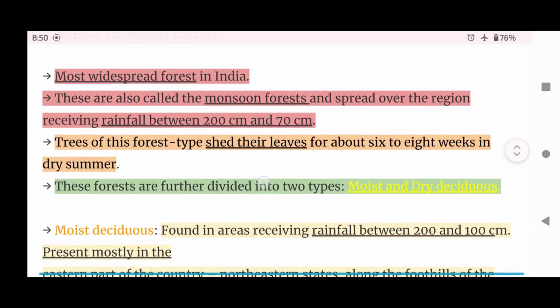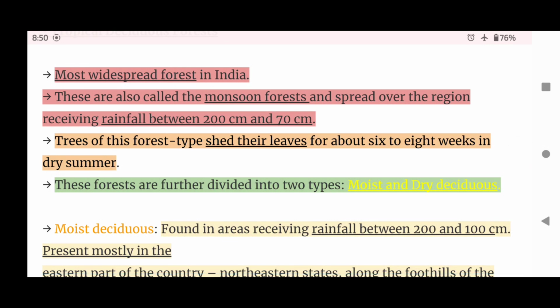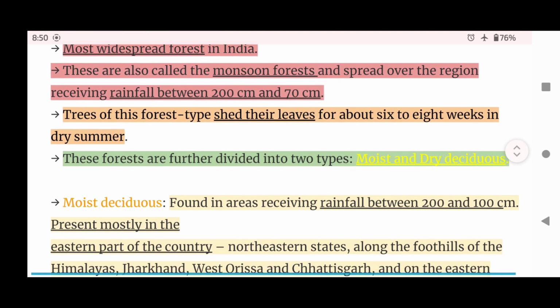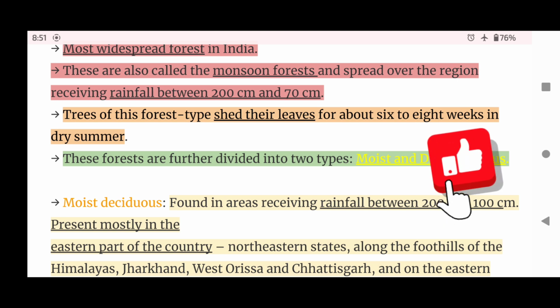Tropical deciduous forest. Most widespread forest in India. These are also called the monsoon forest and spread over the region, receiving rainfall between 200 cm and 70 cm. Trees of this forest type shed their leaves for about 6 to 8 weeks in dry summer. These forests are further divided into types, that is moist and dry deciduous.